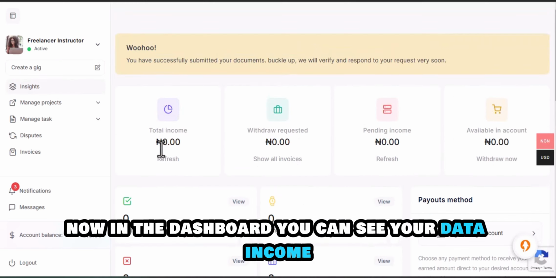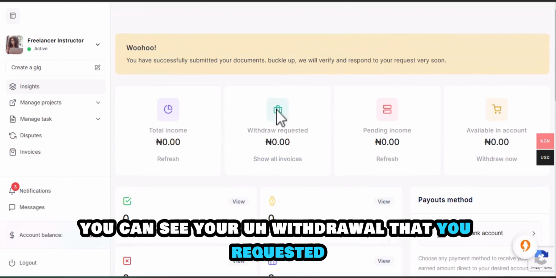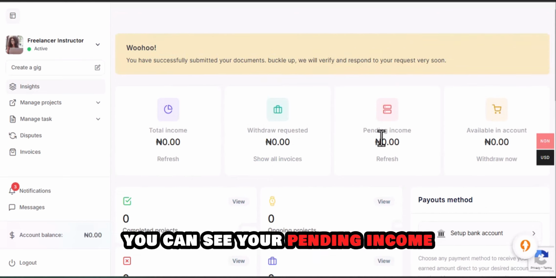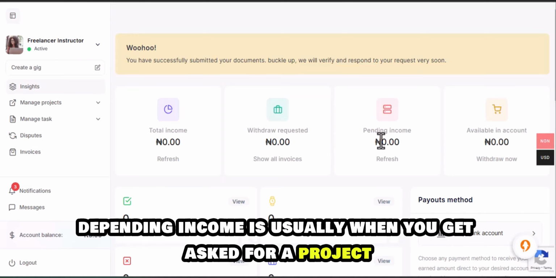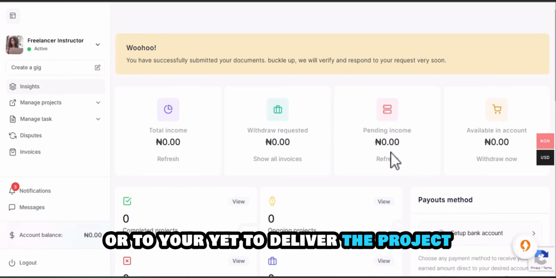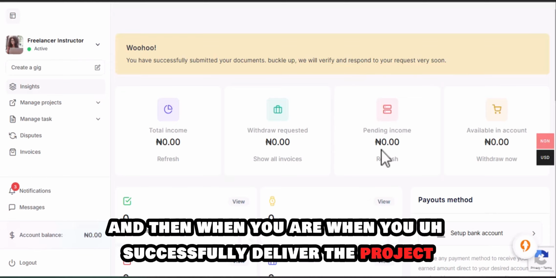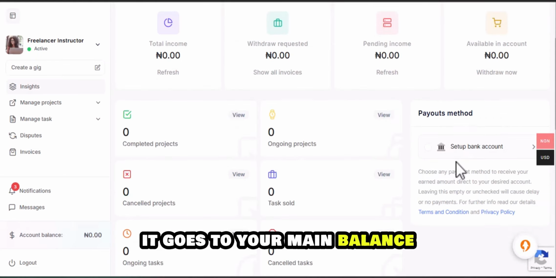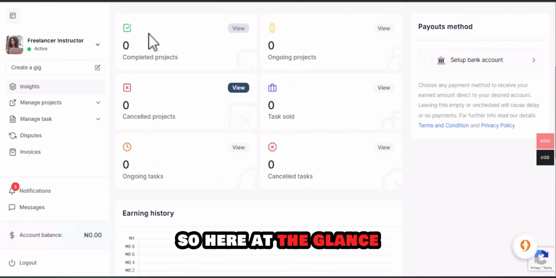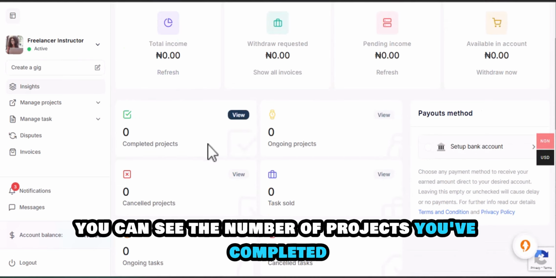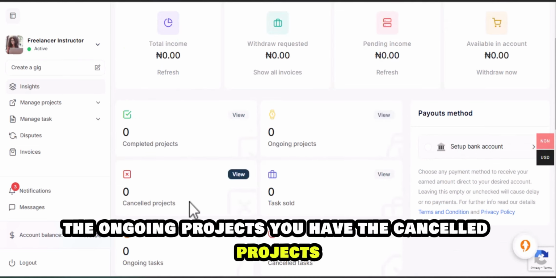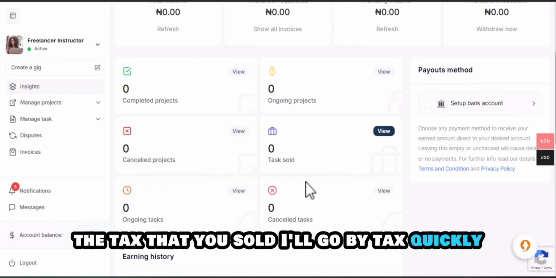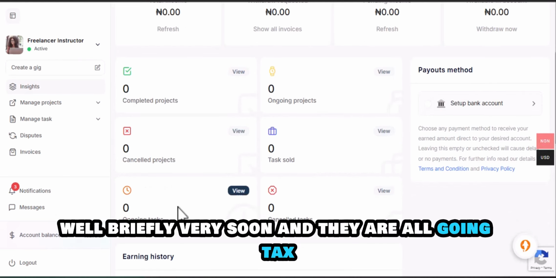Now in the dashboard, you can see your total income. You can see your withdrawal that you've requested. You can see your pending income. The pending income is usually when you've been hired for a project, but you're yet to deliver the project, so it becomes pending. And then when you've successfully delivered the project, it goes to your main balance. So here at a glance, you can see the number of projects you've completed, the ongoing projects you have, the cancelled projects, the tasks that you sold. I'll go over tasks briefly very soon.